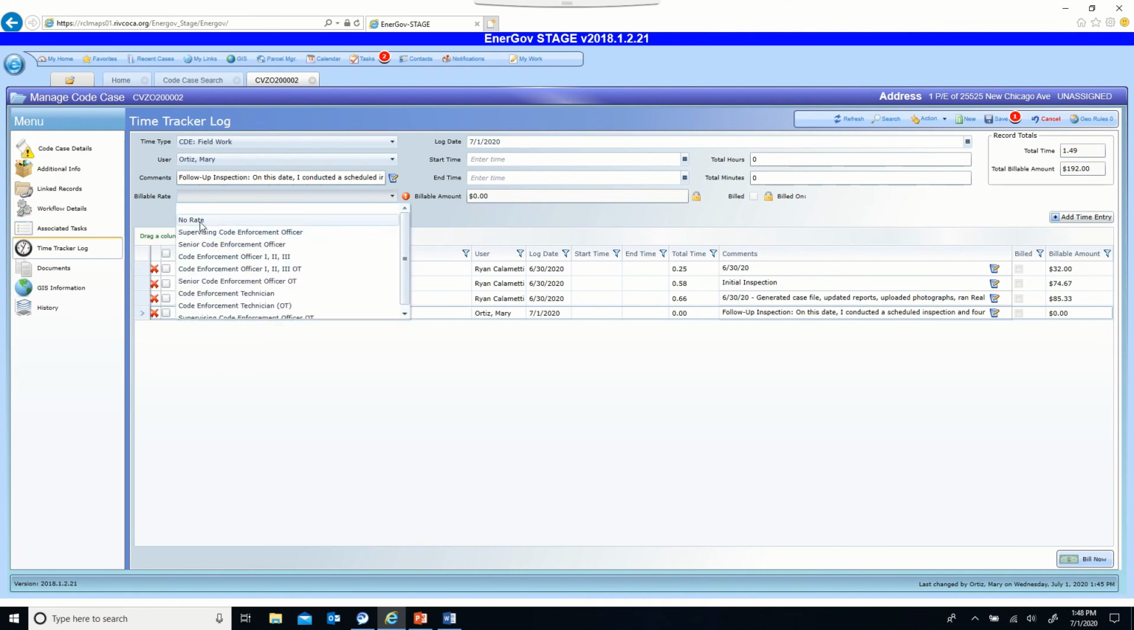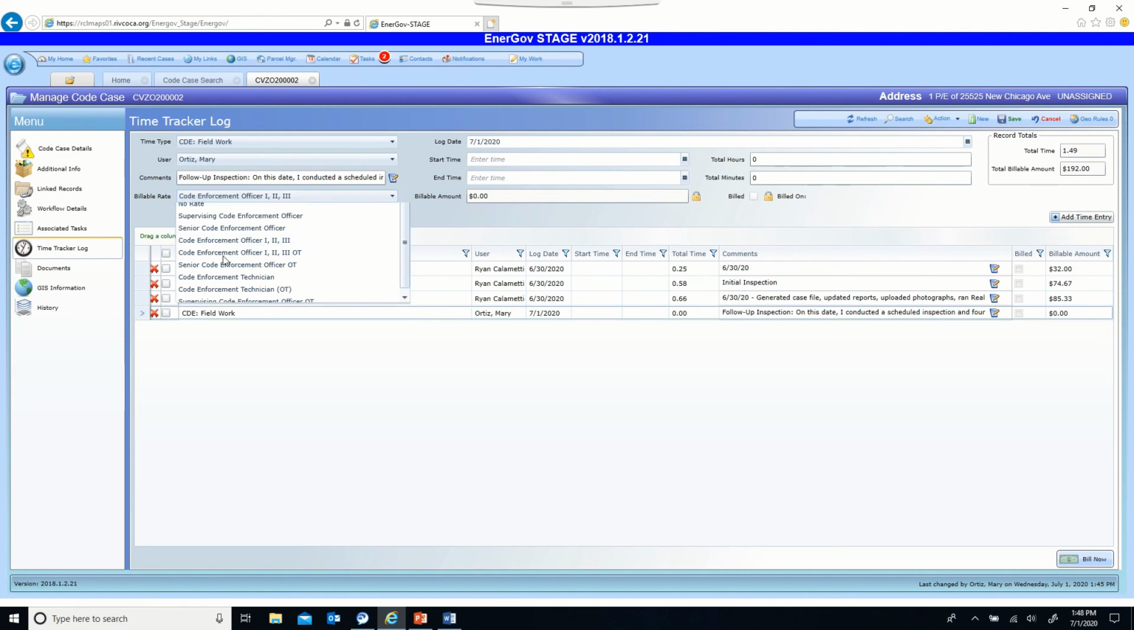That way, if we do ever change systems, we can still associate the entries with the user. Billable rate, you're going to choose the appropriate billable rate. As an officer in the field, it would remain what you're accustomed to billing or choosing. And then you're going to go over to the total hours or total minutes and enter a time increment. And again, that's still going to generate some information based on the hourly rates, although in this case, it's not going to pull over the hourly rates because I am not doing bill now.